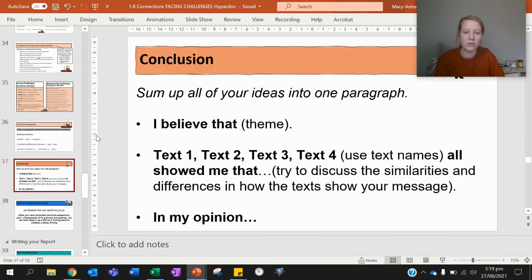Lastly is your conclusion, where you sum up all your ideas into one paragraph. Really good chance to look at similarities and differences again.